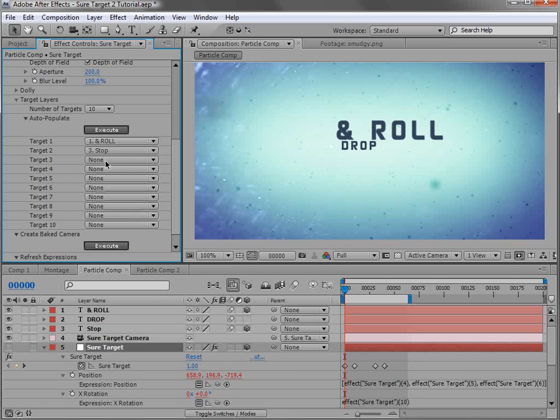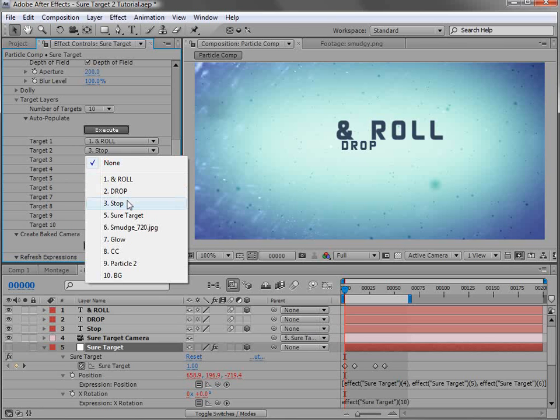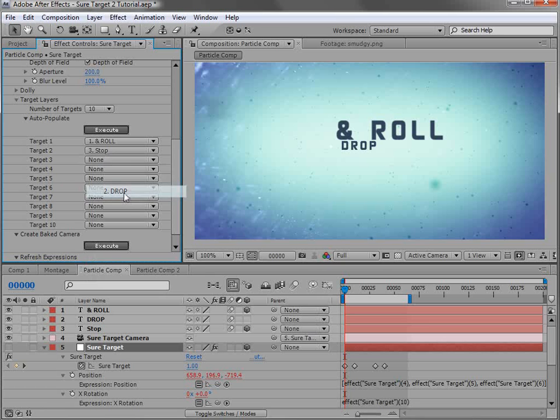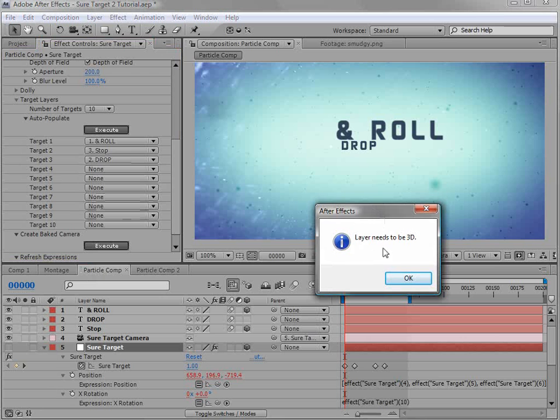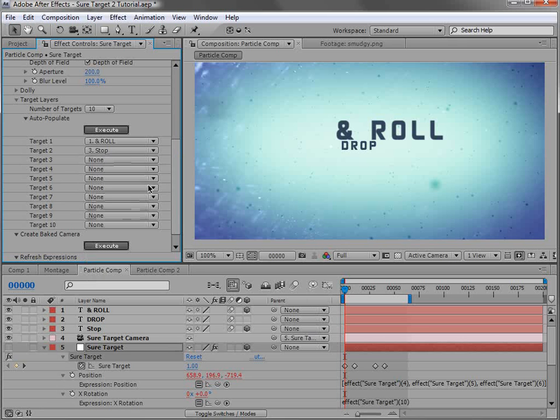But here's the other thing. What if we try to add a layer that's not 3D? So this drop layer is not 3D. So I want to add that. Again, it doesn't let you. So that way we don't create any conflicts. We'll make it 3D, and then we can set it up again.